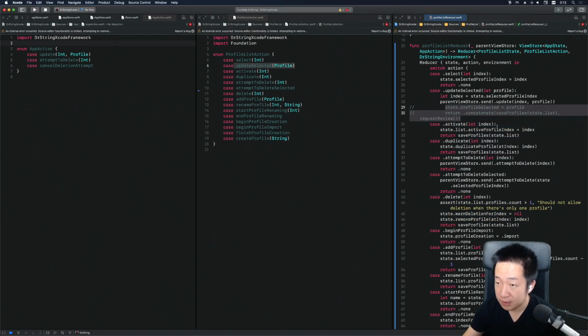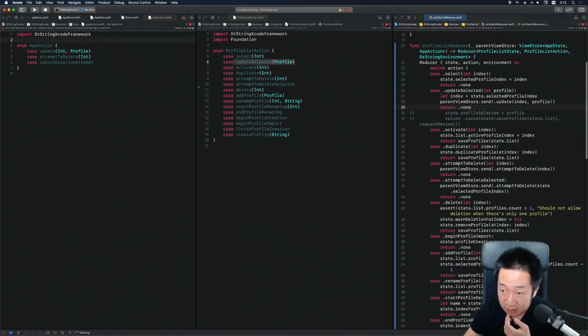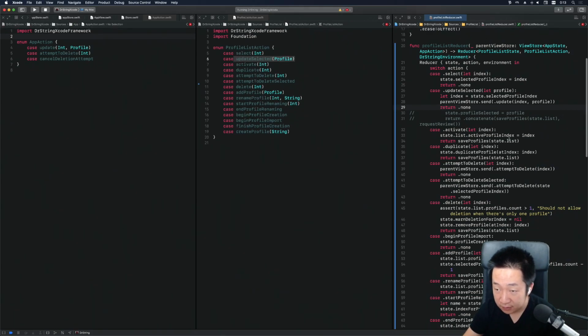Actually, let me do this instead. Yeah, I think if I do things right, this reducer should never perform any side effect. So that's actually a pretty easy guideline to follow. All right, so let's do all that.